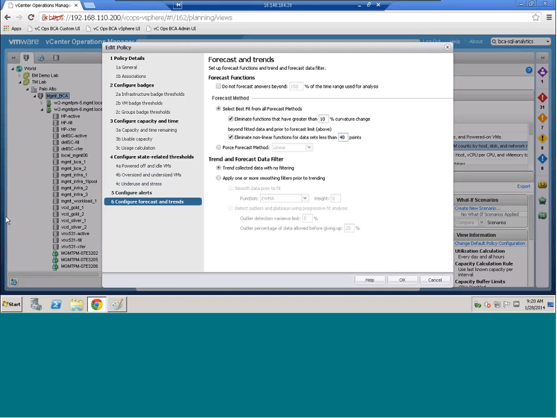And then as well, we also want to apply one or more smoothing filters prior to trending. So one of the things we're going to do is turn on this detect outliers and plateaus option. And we're going to use this default here of 5% and 25% as well.